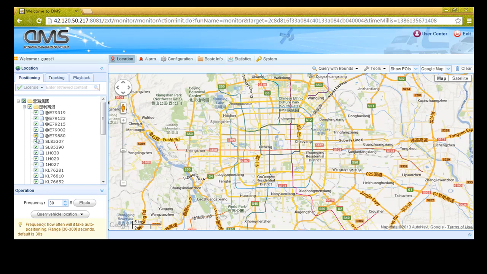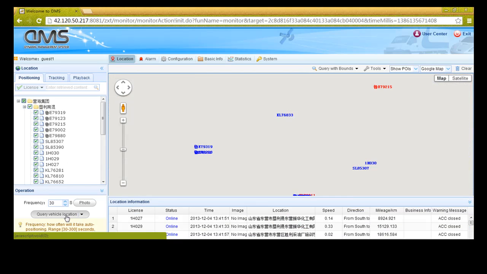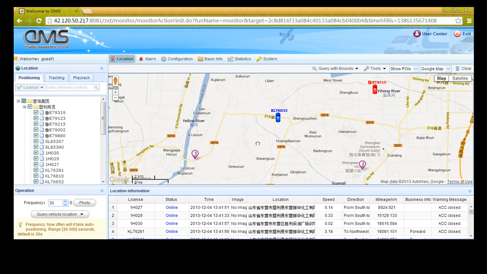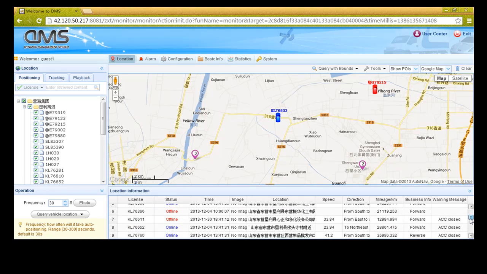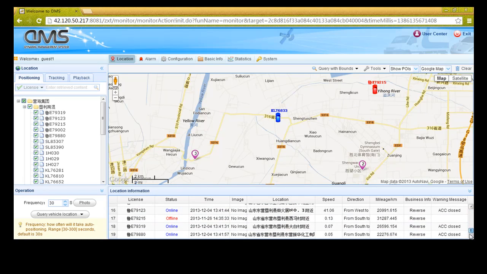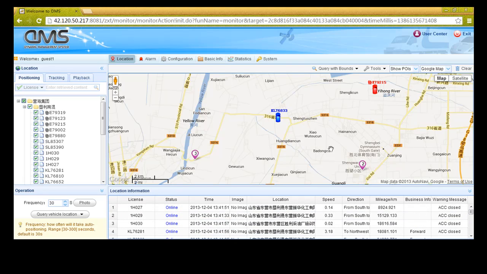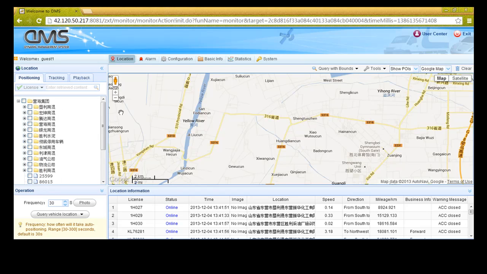In the data list, when users have selected some of the vehicles, these vehicles will be displayed on the map, and the detailed information of these vehicles will also be displayed. The blue ones mean the vehicle is online, and the red ones mean offline.